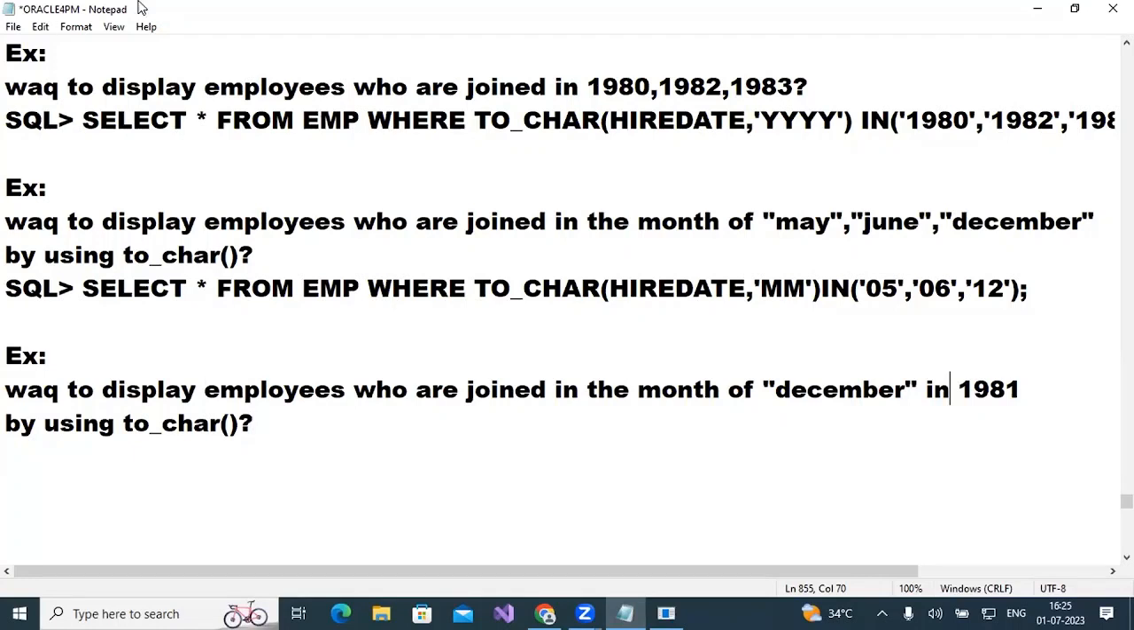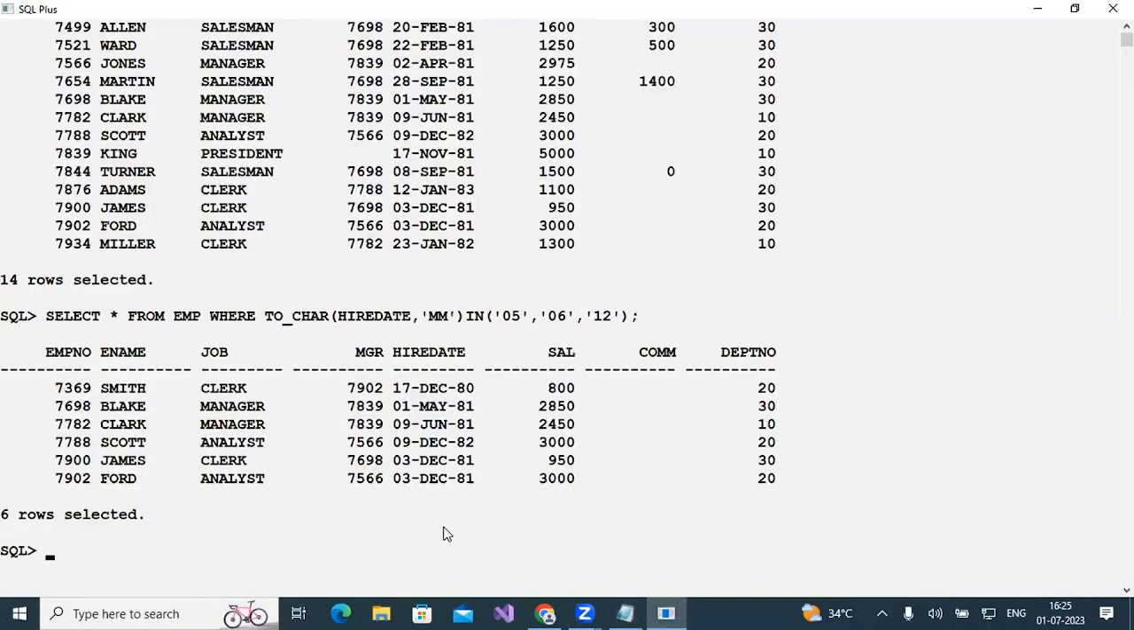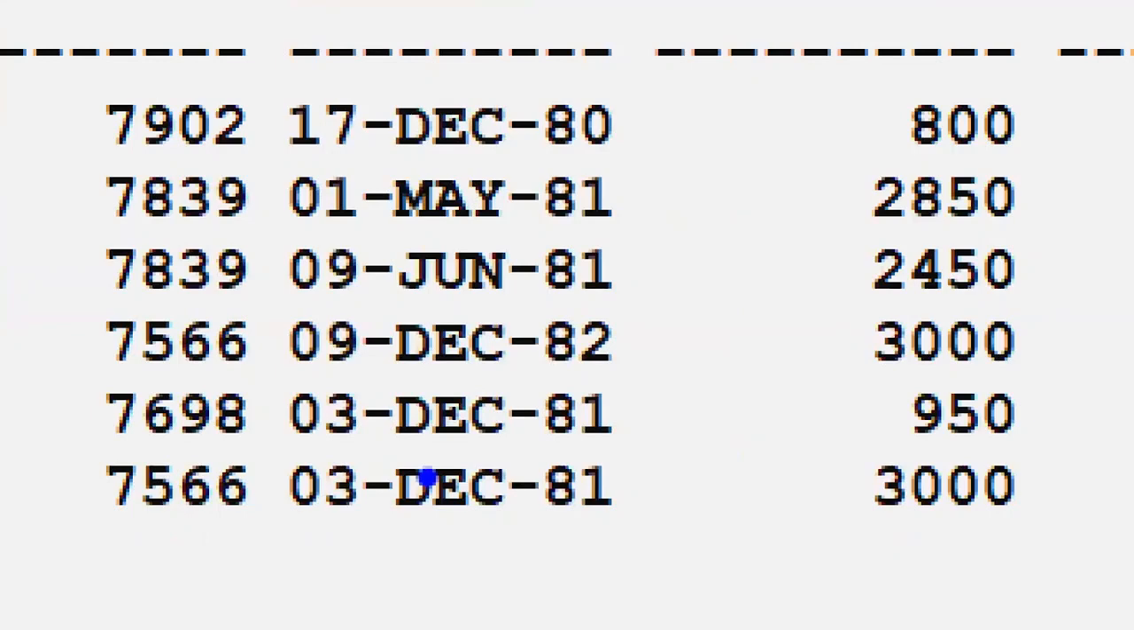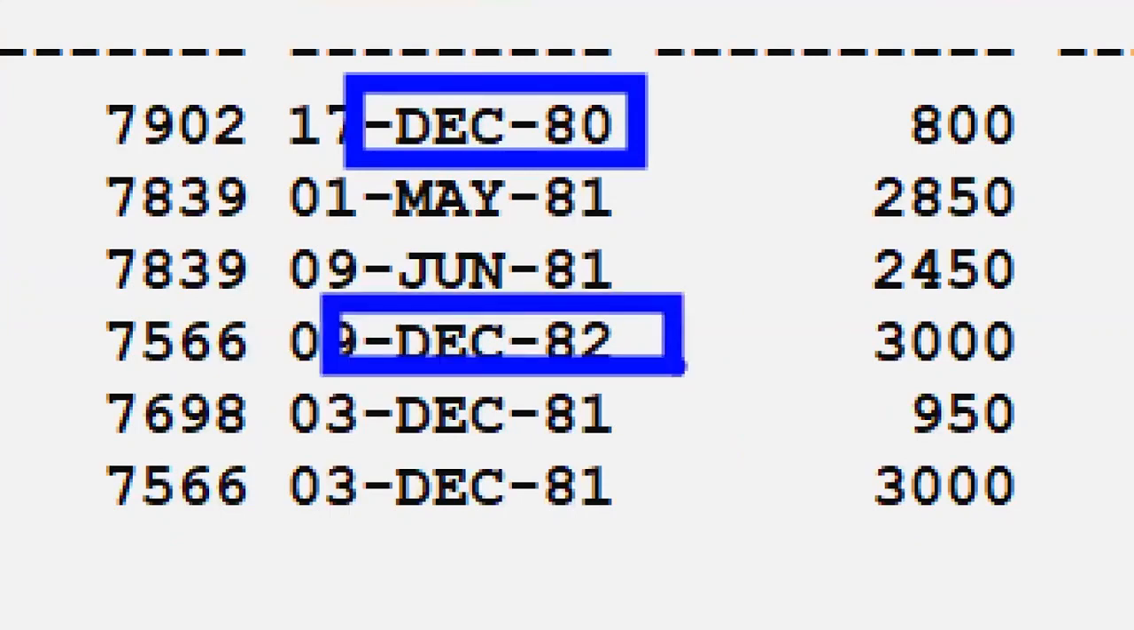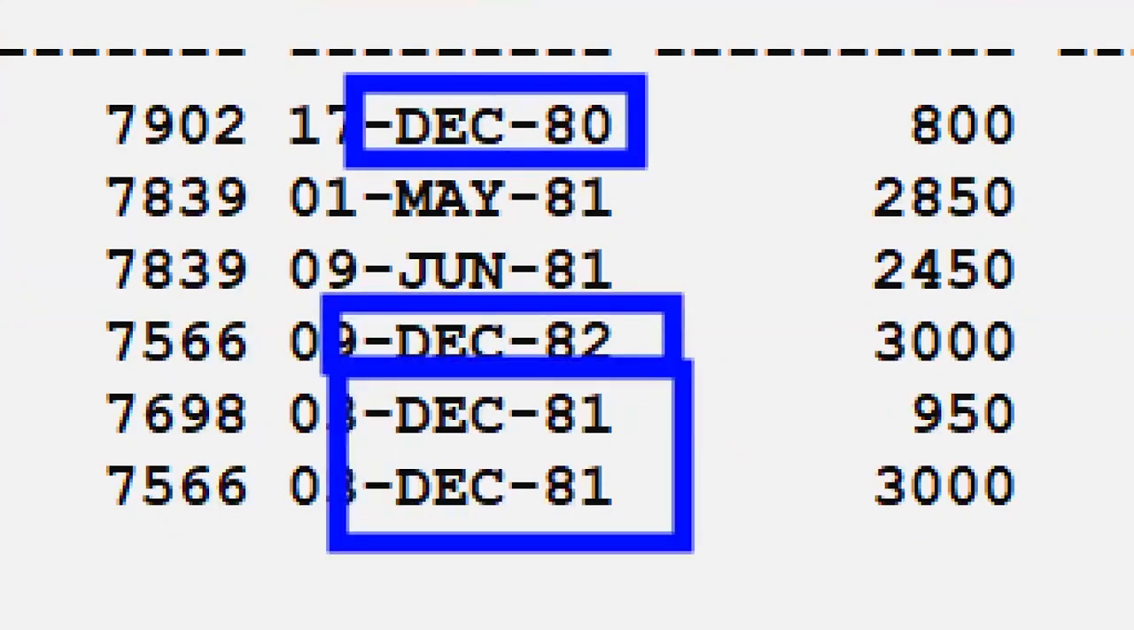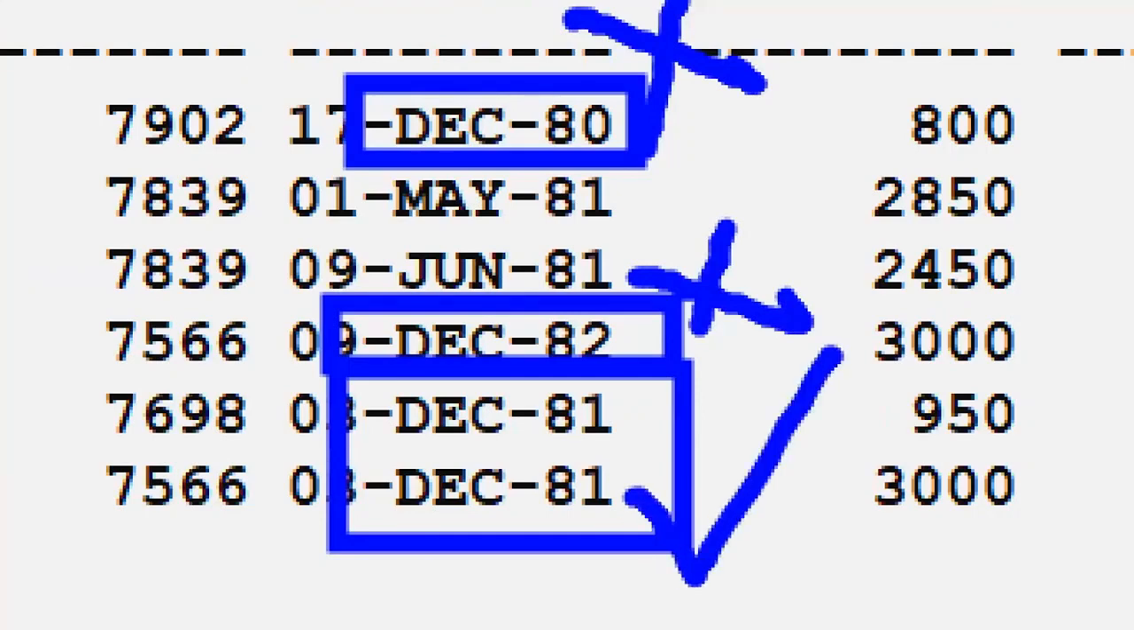Right. So in this case, how can I use it now? Carefully observe. In the previous example, I was asking for the December month only. But in the December month, 1980 people are there, 1982 people also came out, and 1981 people also came out. But now I'm asking for a specific year. In the specific year, December month, who joined? So that means December 1980 will come or not? Not come. Only 81 will come. So in the specific year, December month, whoever joined, that I'm going to call.